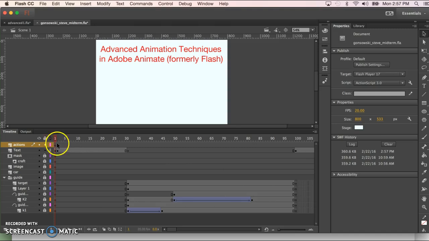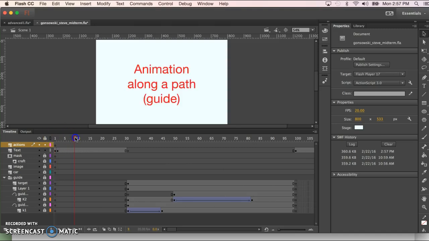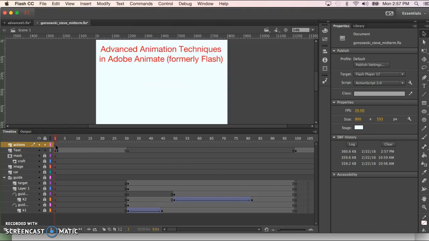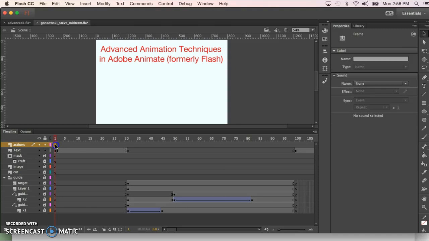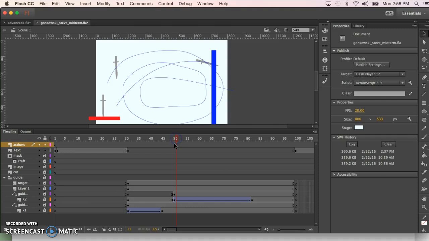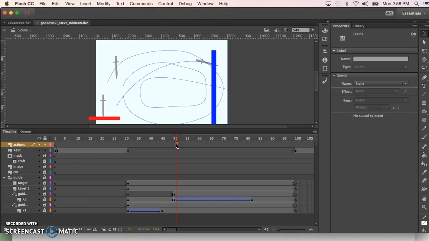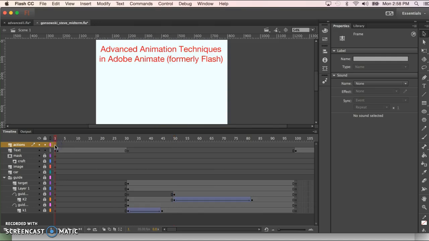And actions work a lot like keyframes, and in fact they are keyframes. So if you want actions to appear on the first frame, you need to create a blank keyframe, which we know we automatically get. But if I want actions to appear over here on frame 50, I would need to click here and do an F7 so that I would get a blank keyframe on frame 50. So let's first do an action in the very first frame.